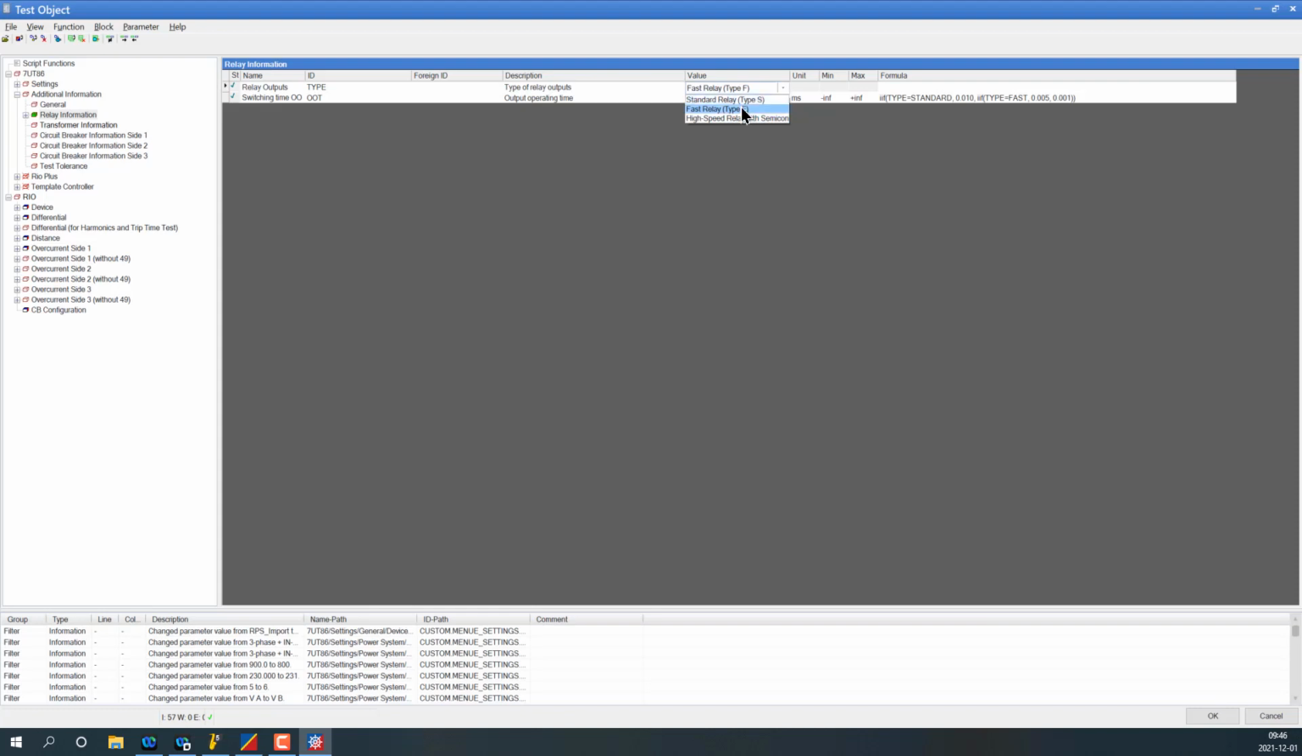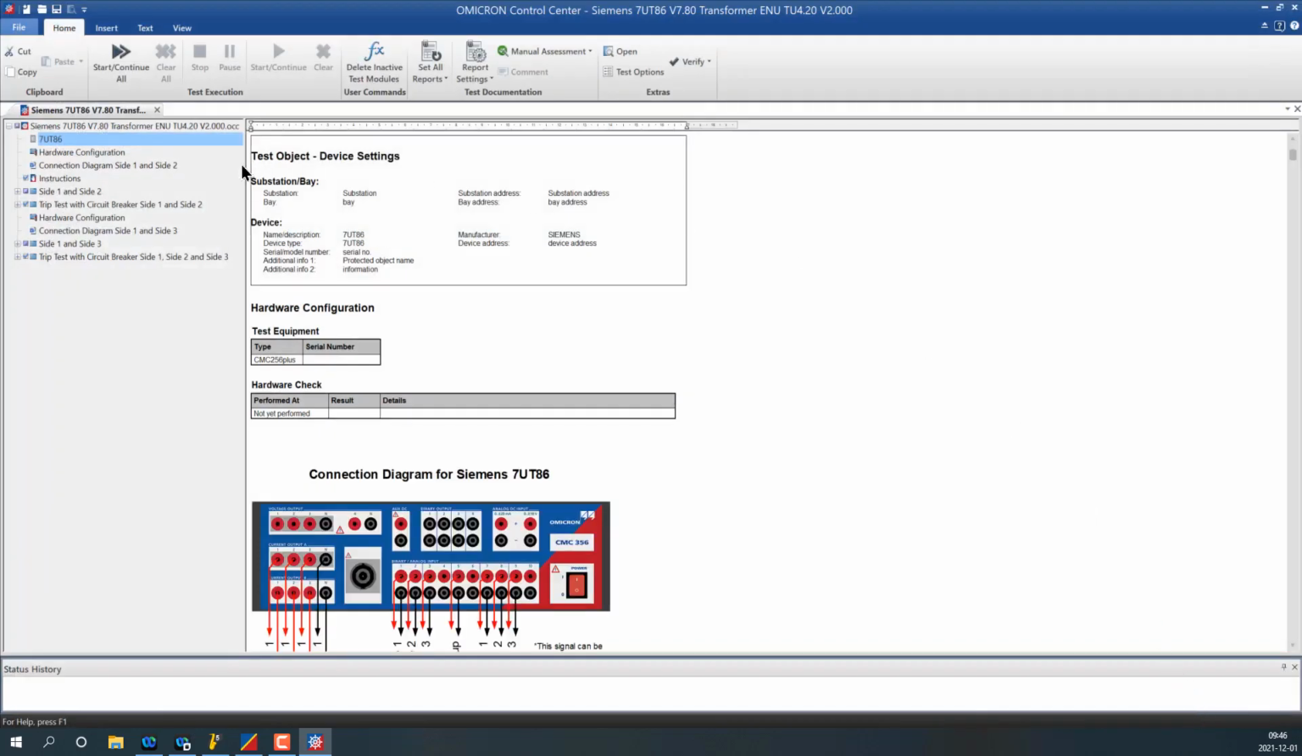This is important because based on this, the tolerance of the time will change between the standard relay, the fast relay, or the high speed relay with semiconductor transistors. So our relay is a fast relay. Then I will press OK.